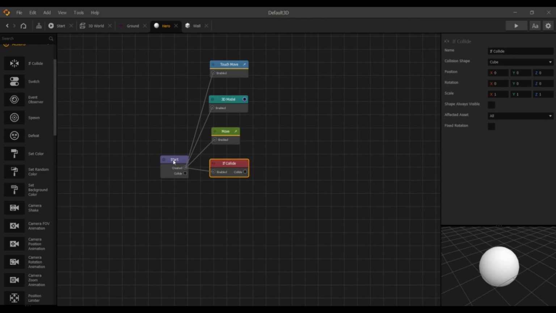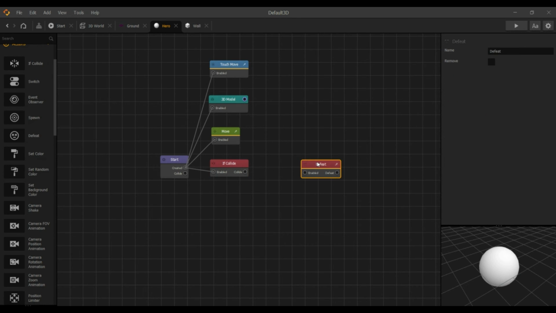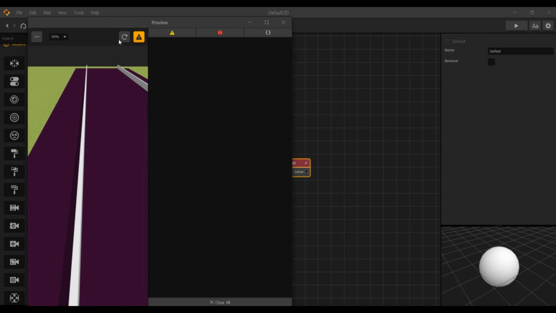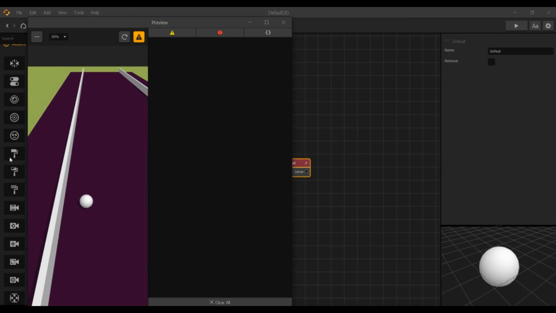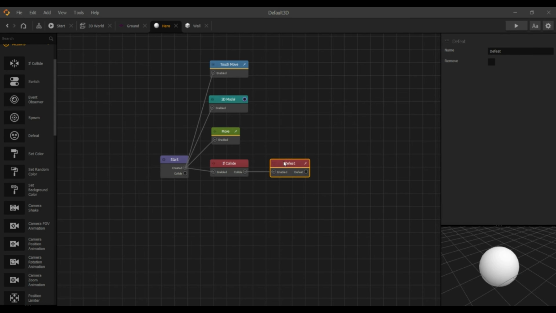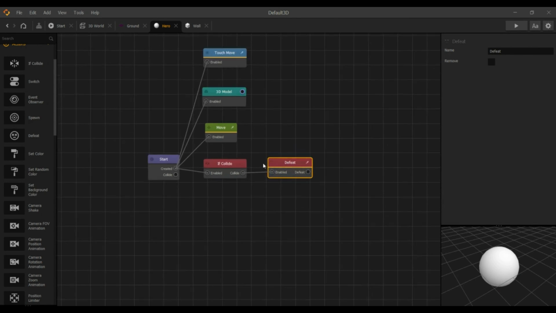If the character collides with, can you see this affected asset here? You can change this affected asset to wall. So if our character collides with the wall, we will add a defeat here. It will get defeated. Okay, so now play this and take a look. Now can you see this? Now it disappears. It's because it gets defeated when it collided.